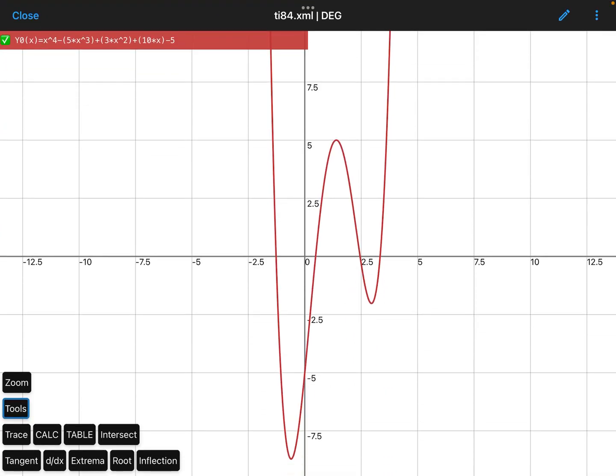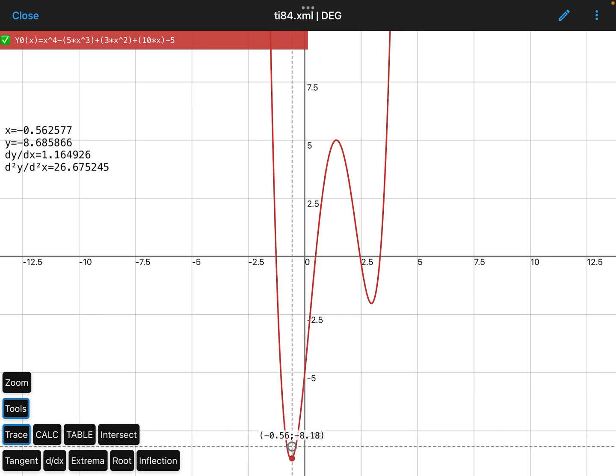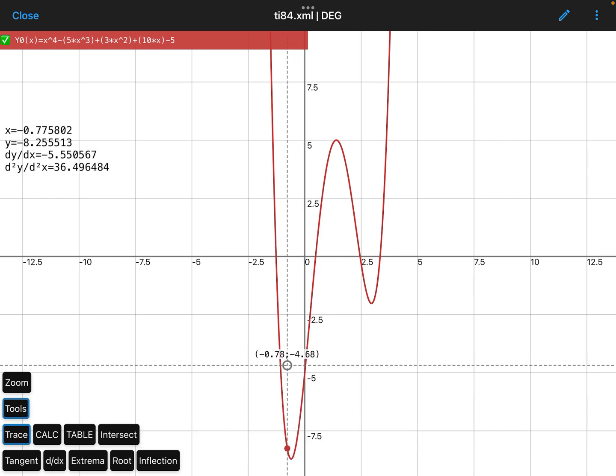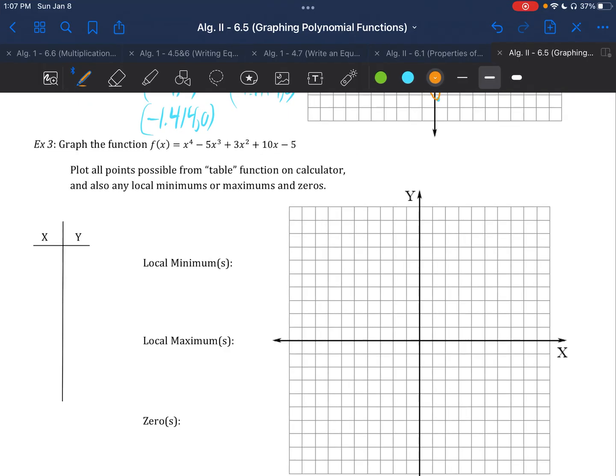All right, so now I have this one graphed, and I'm going to do the local minimums. There's going to be 2 of them, and the 1 local maxima. So the 2 local minima, you see it right around there, but not perfect. -0.59, comma, -8.71. So -0.59, comma, -8.70 or 71, I think it was.